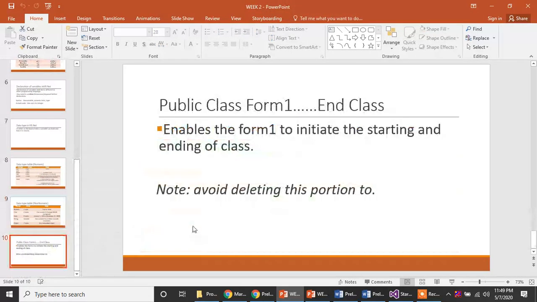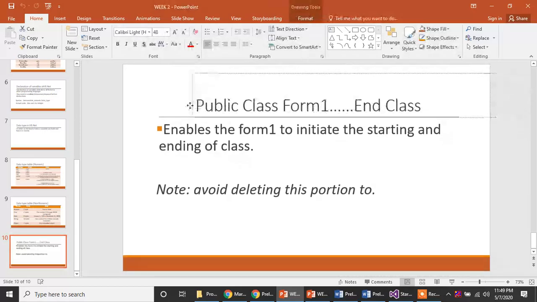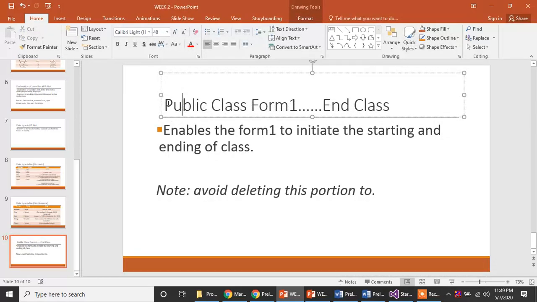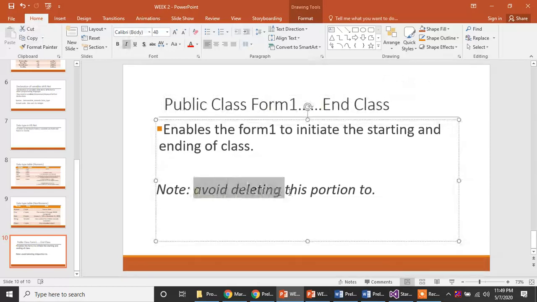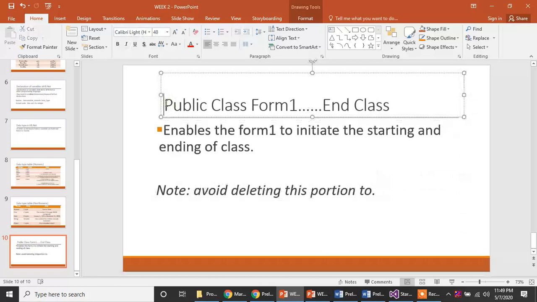So let me give you a heads up first. On the code, by default there is a public class Form1, and at the bottom of it there will be an End Class. Please take note to avoid deleting this portion because this is the hierarchical portion of the program.